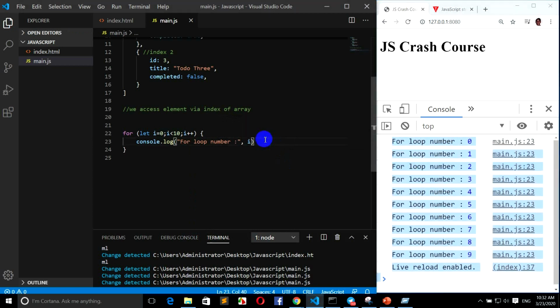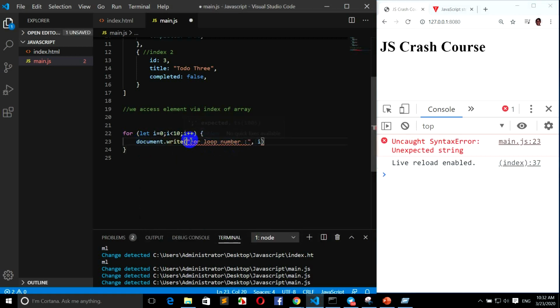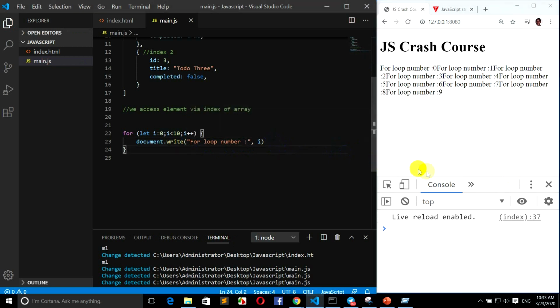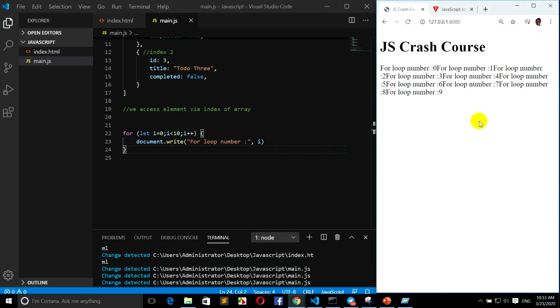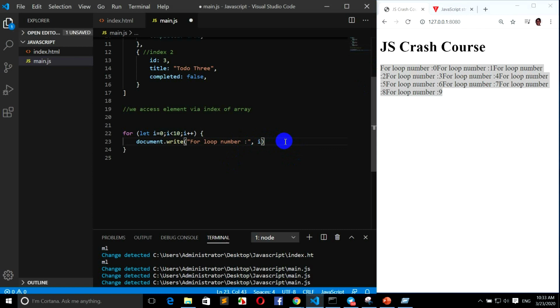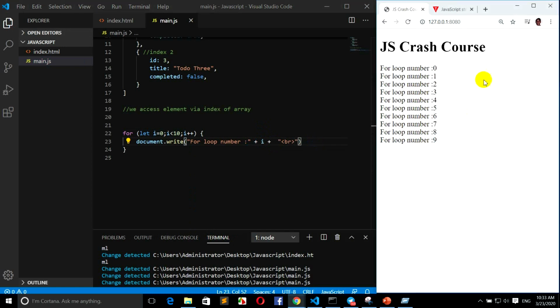If we want to write to the document, we use document.write. So we write to the document with the loop display here. Now I display it in the browser, not using the console again. When we create it like this, we might add, for example, we plus the i, and a BR to display it here.